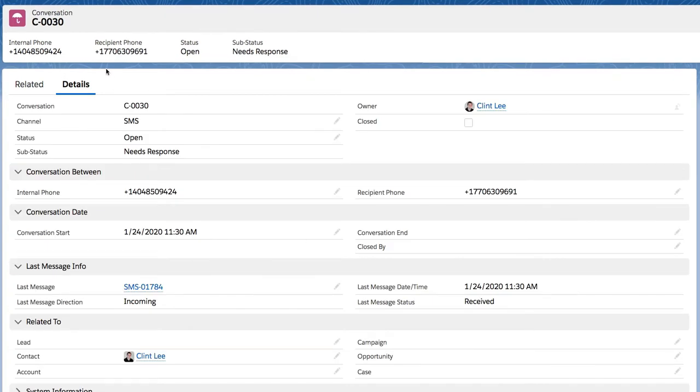So what we're looking at here is the actual conversation record. There's a new object called conversation, and each conversation that's created just creates a record of this object type. Some of the attributes that exist on the conversation are, as you can see, channel. SMS is currently the only channel supported right now. We have a status field and a substatus. So a conversation can really be open or closed. When it gets created, it's obviously open. A user can go in and end the conversation, which would set the status to closed.